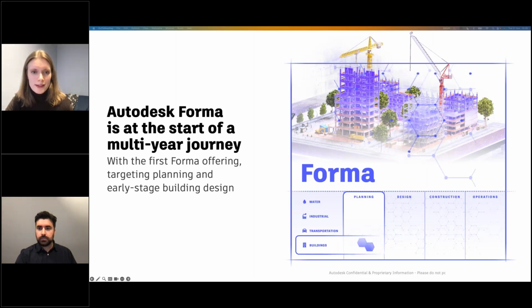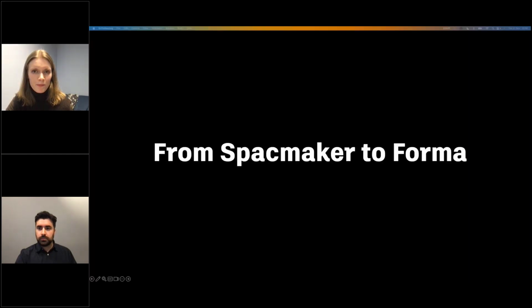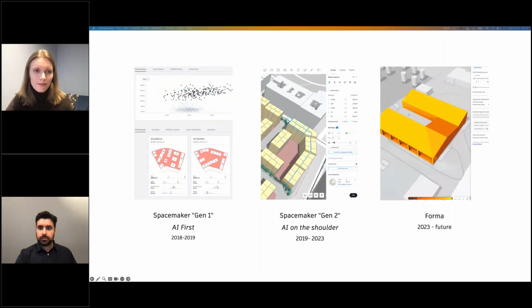I also want to spend a few minutes explaining the transition from SpaceMaker to Forma, as I believe we have many in the audience who have used SpaceMaker previously and might be wondering why we have essentially rebuilt the software. So I want to shed some light on that. And while the first iteration of Forma looks a lot like SpaceMaker, it's actually a lot more than that.